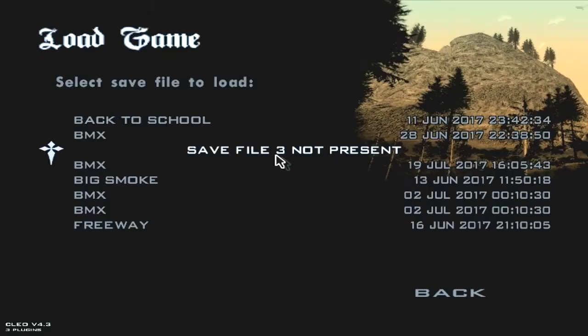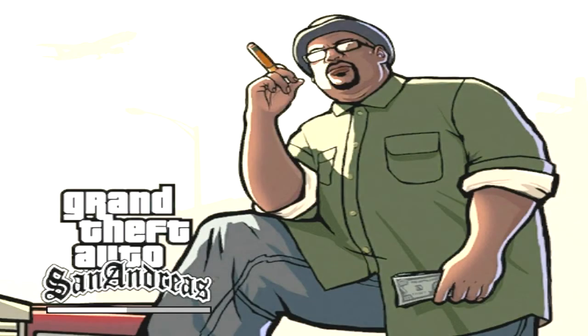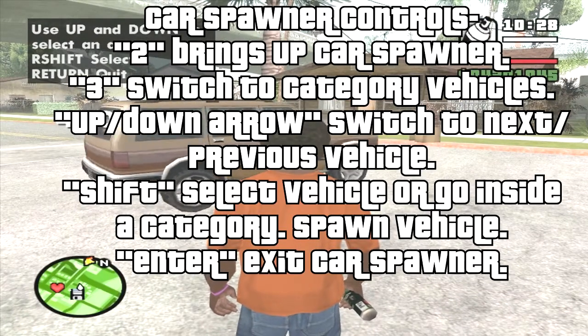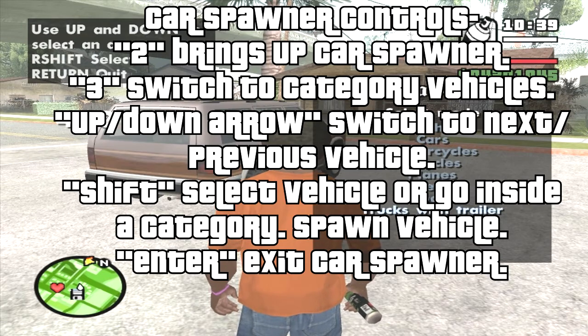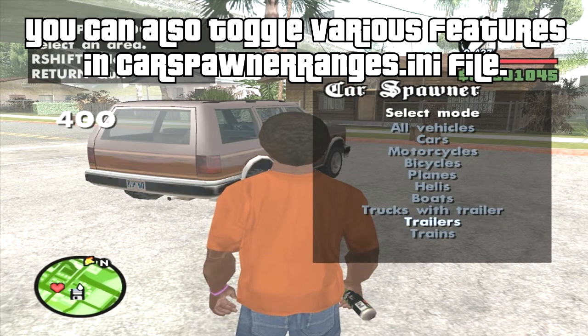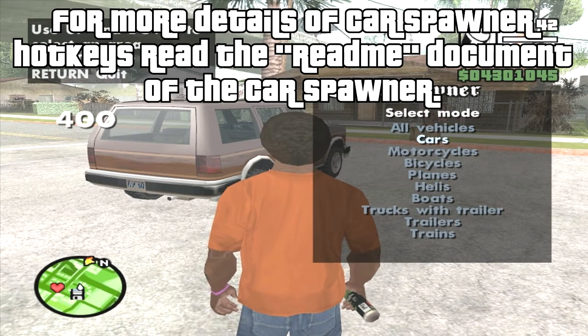Now, everything is done. We have added a new bike. Run your GTA San Andreas. In-game, press 2 on your keyboard to bring up the car spawner. Press 3 on your keyboard to switch to category vehicles menu. Press up and down arrow keys to switch to next or previous vehicle.